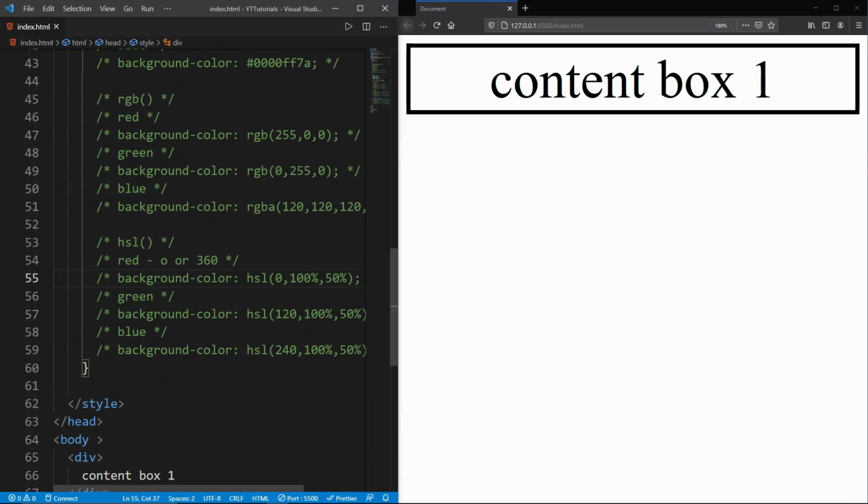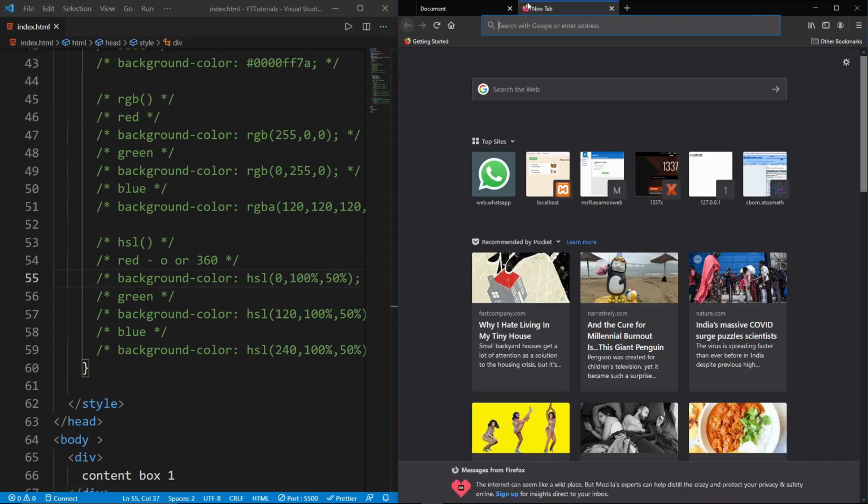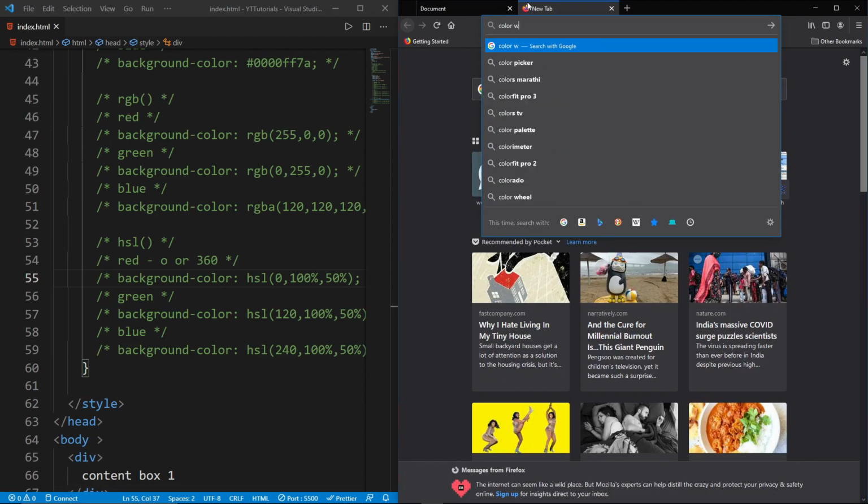Another way to specify a color for your element or background is the HSL method. HSL stands for hue, saturation, and lightness. You could think of hue as a value for the angle on your color wheel or color scale. You can Google color wheel.